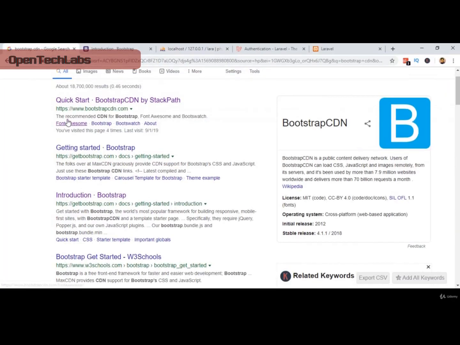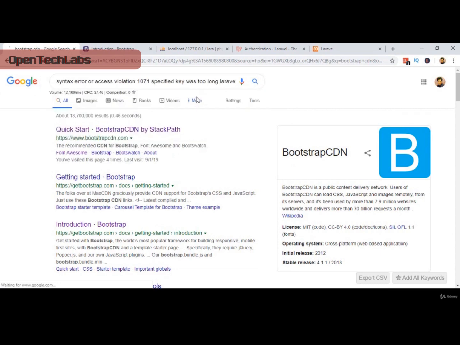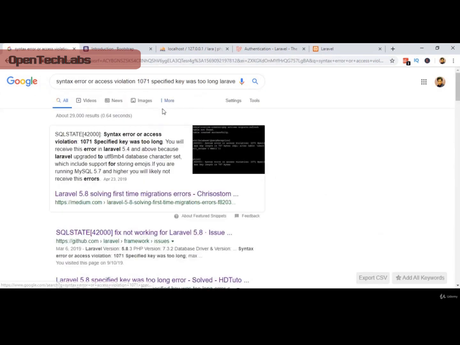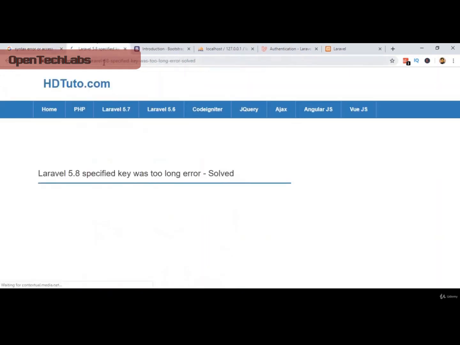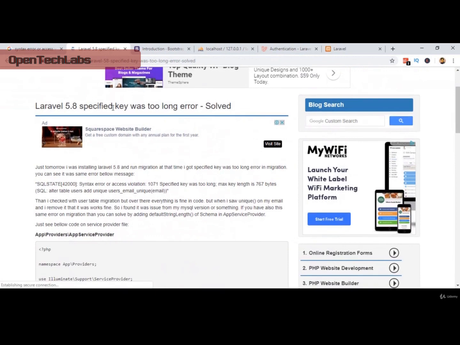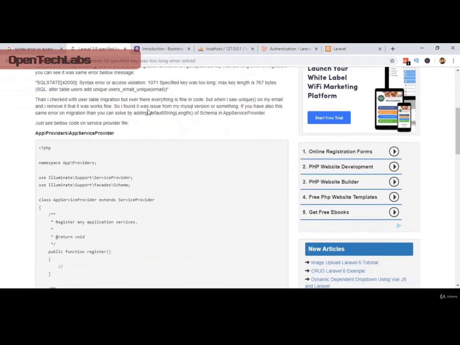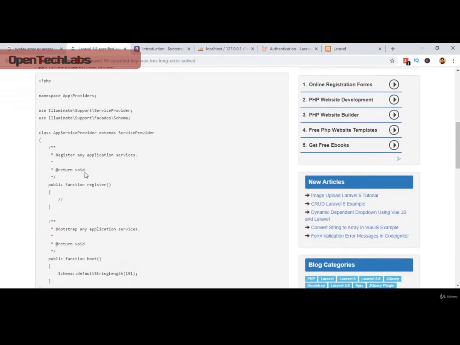You have to copy it. It's a pretty common error. If you search it on Google, then you will get this type of information. Here is the information that you have to update. The error is the specific key was too long error. So now I want to actually solve it.